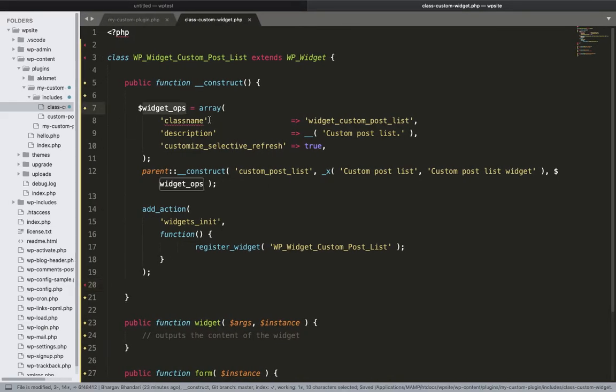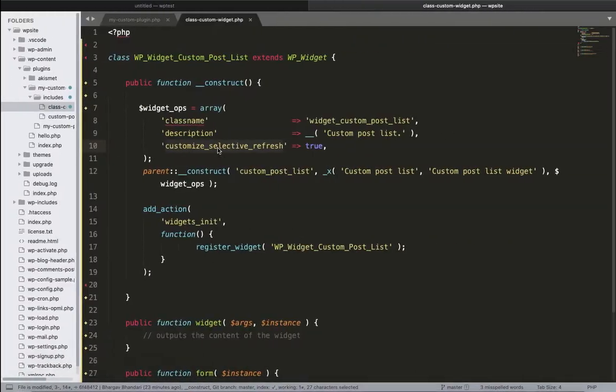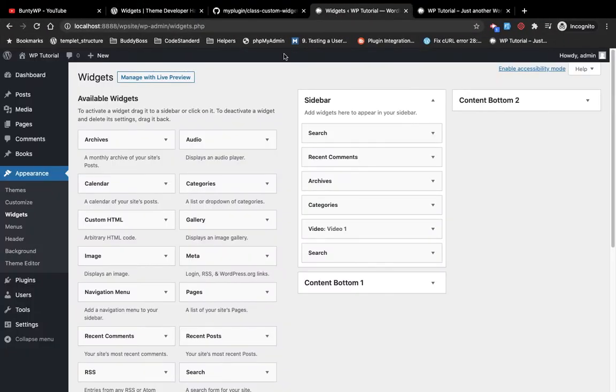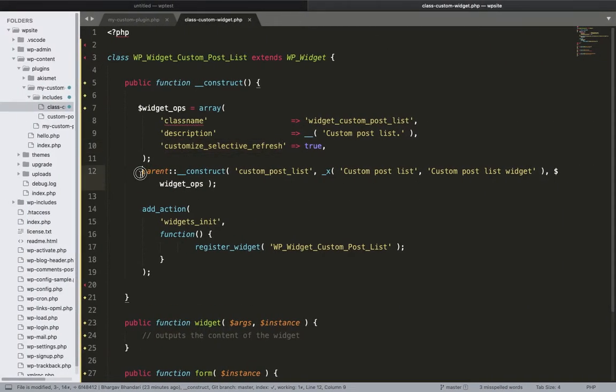These are some widget options you can add to your widgets. First is class name, another one is description, and these are useful when the widget is added through the customization section over here. From this customization section, and this is some basic function to set up your widget.